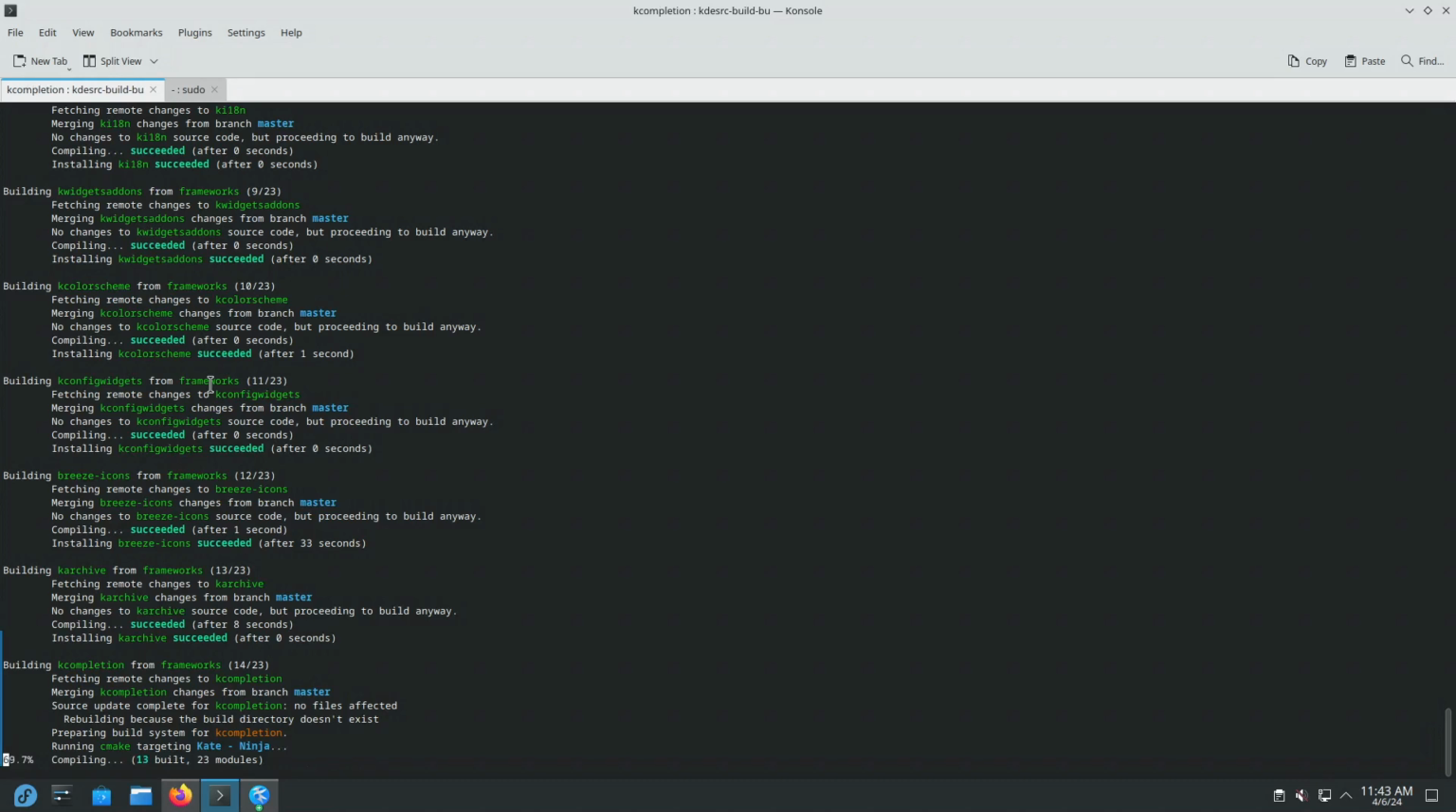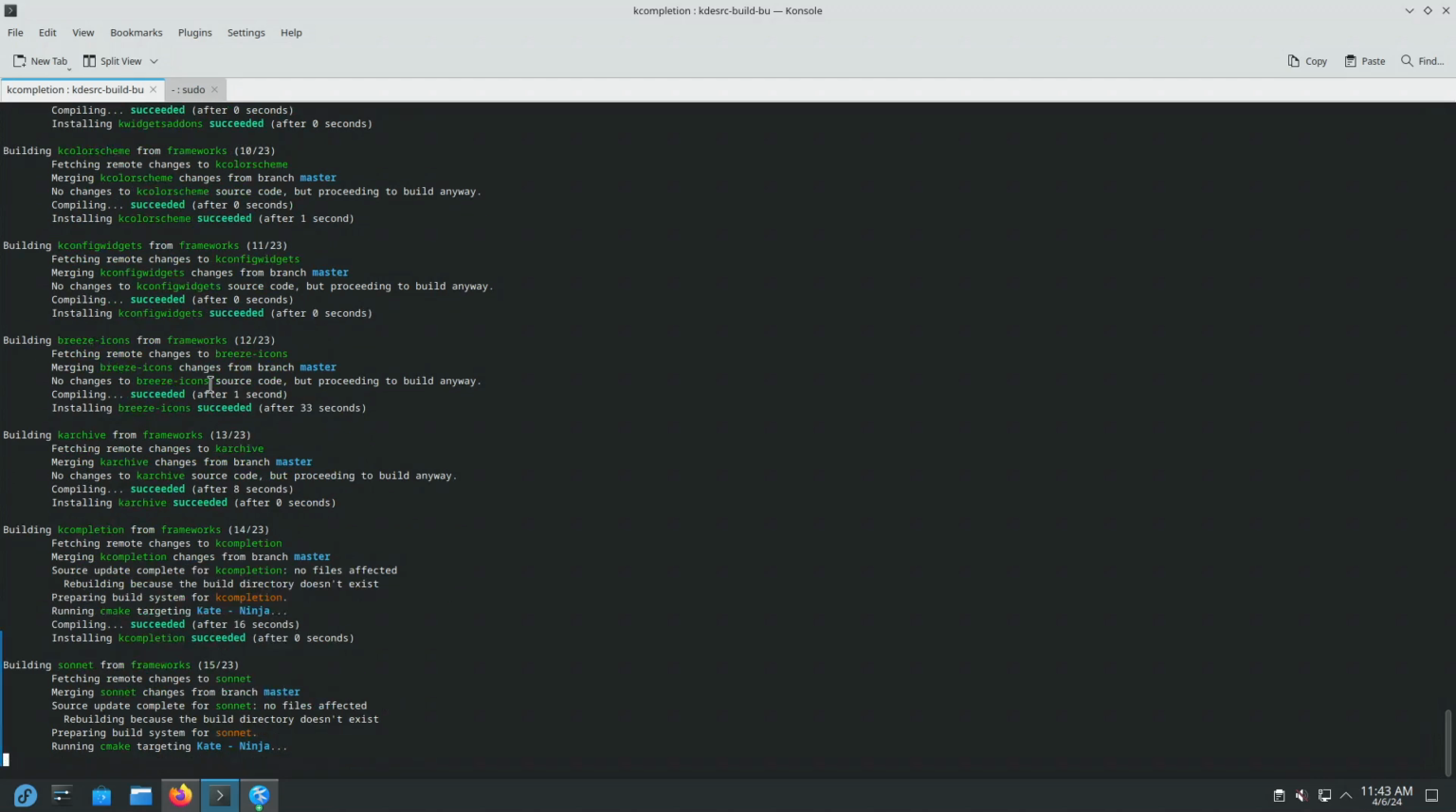Maybe there's some code generation happening there. Maybe there's some transformation, some resizing of images, something like that. That happens each time, not only when you do rebuild, but also when you do build.